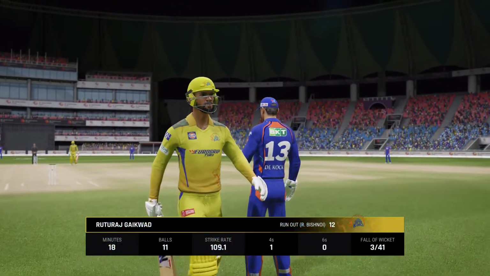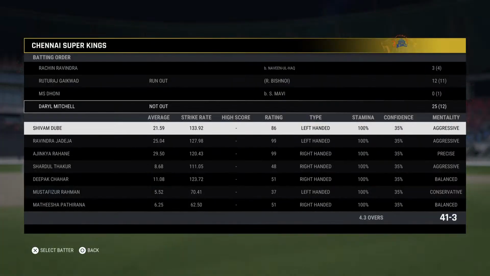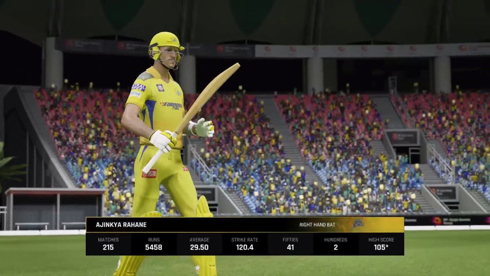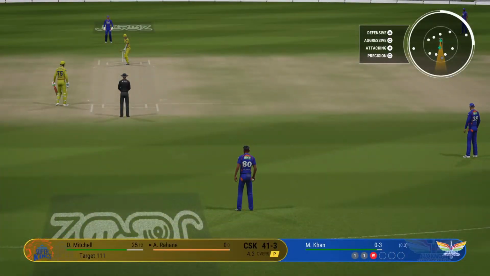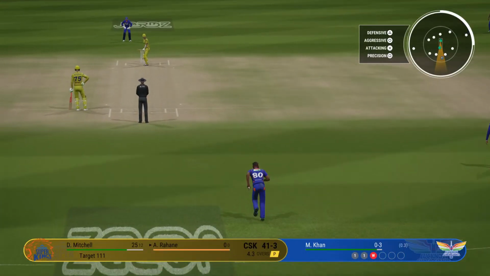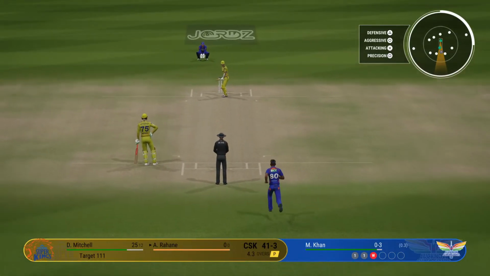As they head back to the pavilion, they'll be wishing they had gone about this innings a little differently. Not too much to speak of on the scoreboard. Let's bring in Ajinkya Rahane. As they come to the wicket, they'll take plenty of time to settle themselves in before facing their first ball. We have lost 3 wickets.